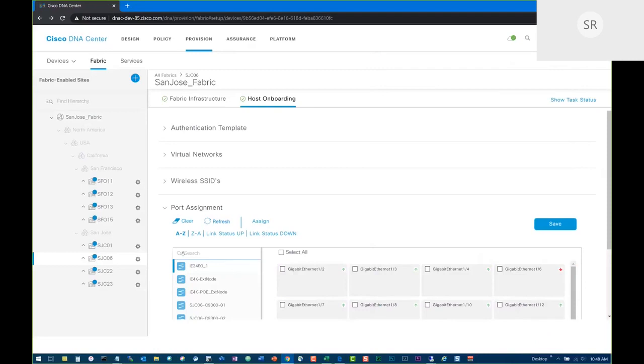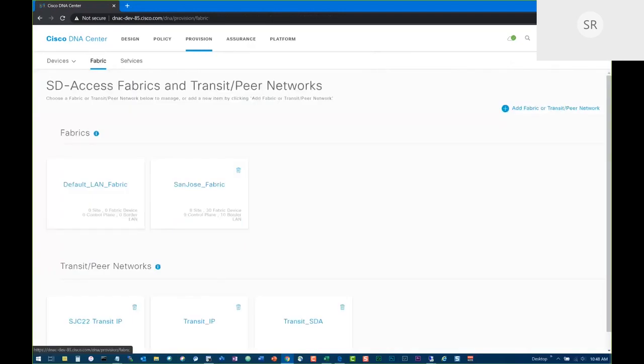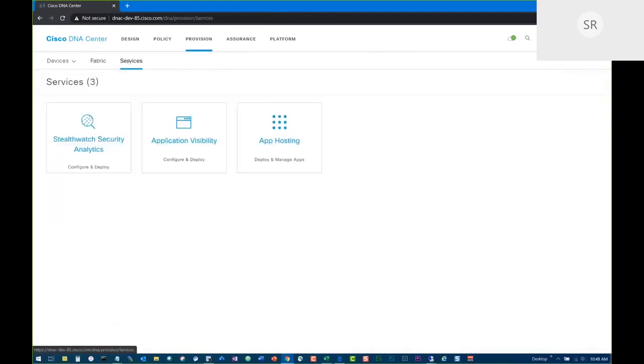Okay. So I just talked a little bit about the fabric, and now I'm going to jump into services. Because we do have integration with Stealthwatch, we have a Stealthwatch feature called ETA, Encrypted Traffic Analytics, which allows us to detect malware in encrypted traffic on our Catalyst switches. How to enable the feature is so easy.